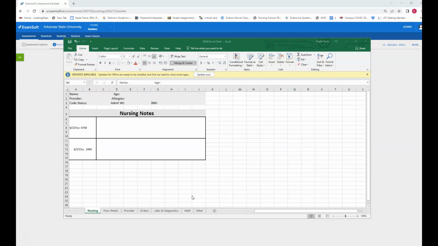I will give you a few disclaimers throughout about things that Excel allows us to do that currently ExamSoft does not. But I have reached out to our ExamSoft rep asking for increased functionality of their Excel spreadsheet that is built into the program because it does not allow for complete realism. I've explained that to the ExamSoft rep, so I hope that there are some improvements. If I hear back, I will most certainly share that with faculty.